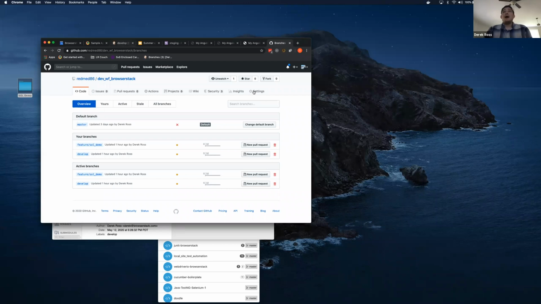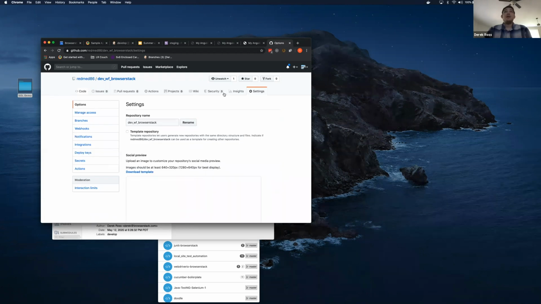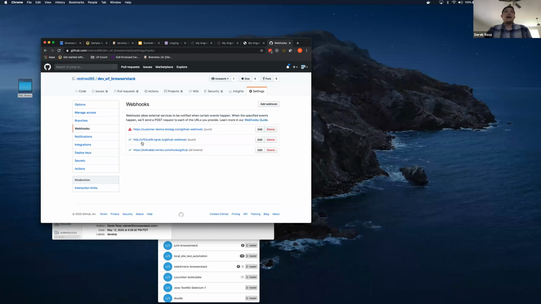I have a GitHub webhook set up. So I can go into the webhooks. I can see that I have this webhook set up for my local Jenkins environment. And what that does is every time there's a push, it lets my environment know what's happening.